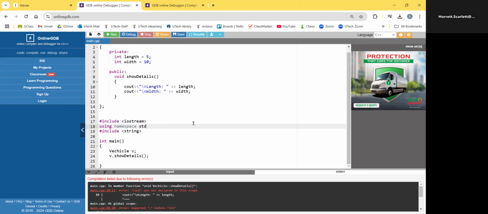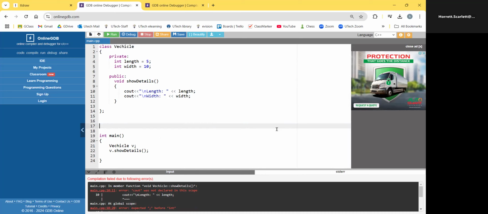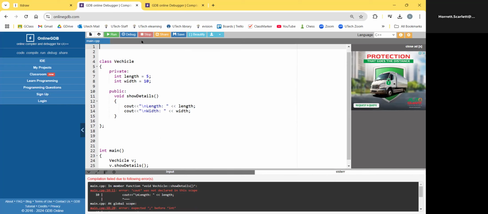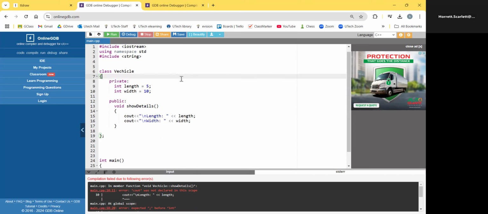And now we have an issue here with the cout. It was not declared in the scope. So I need to take all of these libraries and put them at the top of the program so that the commands within them can be seen within the vehicle class. Also, std needs the semicolon.